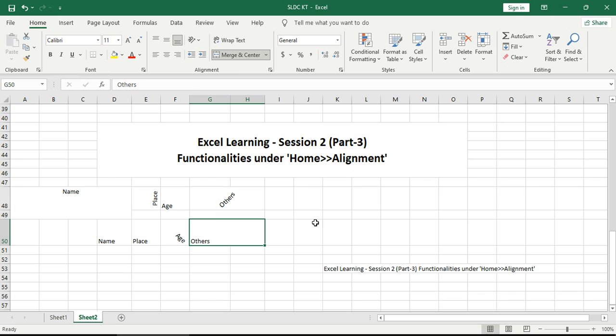Now let's talk about wrap text. Wrap text is very simple. Say, for example, in this cell we have text which is going beyond the limit of the cell, and you are seeing it coming up to here. Now I just want to show this within the range of this cell, or limit its length, or wrap this text within this cell. Then we use this wrap text.